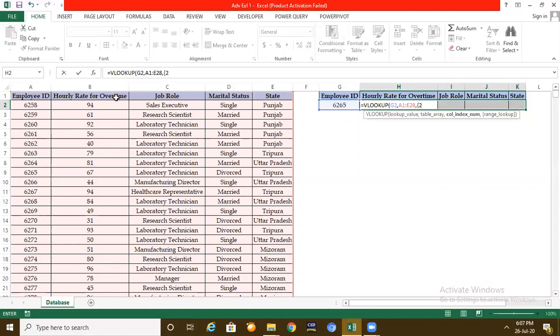Again, you use a comma, and then for job role there is column number 3. Put here column number 3, comma. For marital status it's column number 4, comma, and last for state it's column number 5. And then again we need to close with a curly bracket. Put a comma here, and then in the range lookup we need to select 0, as I already taught you in the last video. 0 stands for false, that is exact match, and then close the bracket.